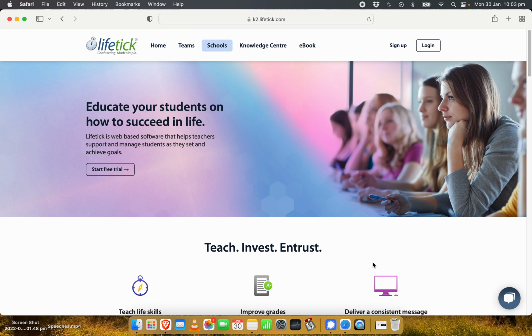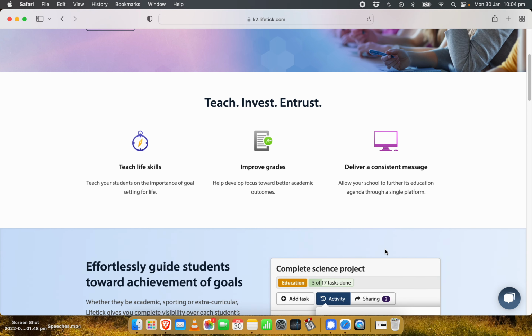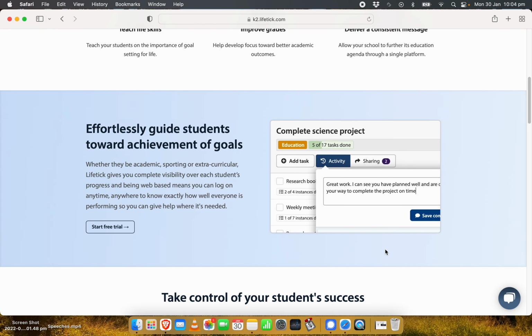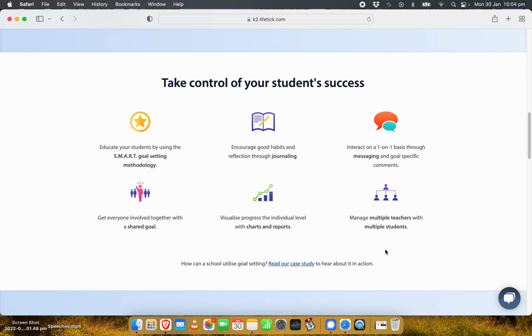Now, what is Lifetick all about in a school context? Well, quite simply, it's about empowering students to create and complete their own goals. One of the key benefits of Lifetick is that it uses the S.M.A.R.T goal setting methodology. It's very popular and very good in helping people understand what's important, why it's important, and how to go about achieving it.